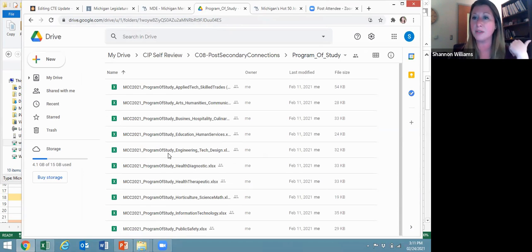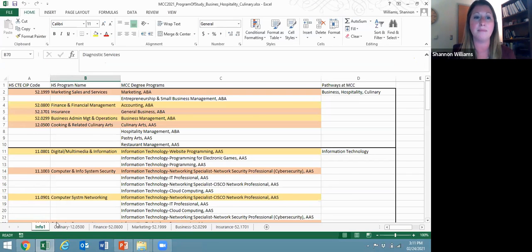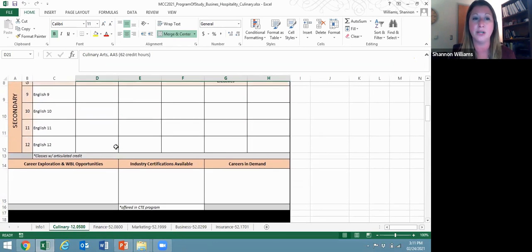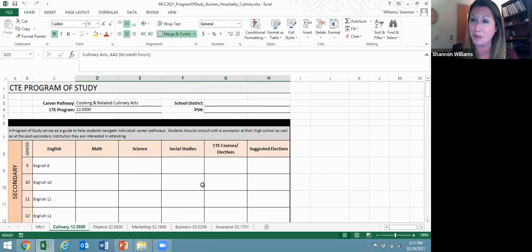You can download it from this folder, make the modifications and the changes that you want, save it to your files, and then that is what you would upload into Navigator, I'm sorry, not Navigator. We don't use Navigator anymore. The CT portal under that program of study. So hopefully you will find these helpful. And again, they're a guide. You can put these in how you want. You can work with a counselor on it. You can work with your CT director on it. Please consult them with this.